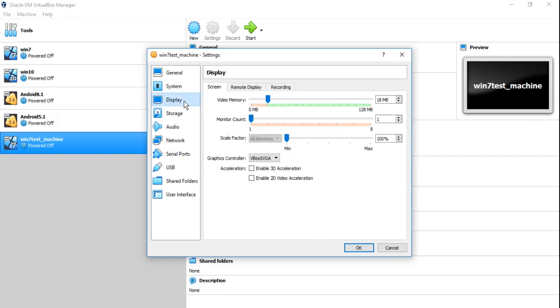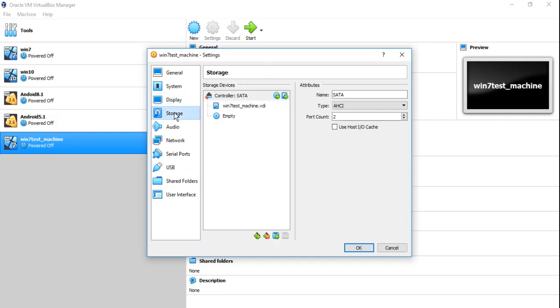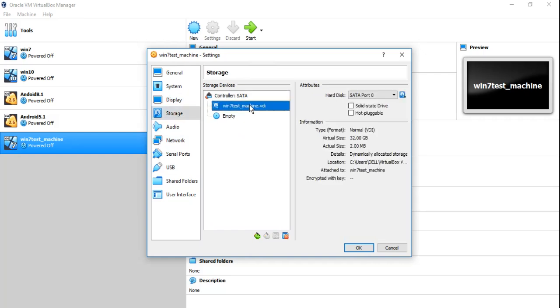Now third is Display. You can change video memory. You can assign more or less as per your requirements. You can also change the monitor count. Leave all these options to default for now. Now comes the Storage. Here you can see the .vdi. This is the new hard disk of 32 gigs which we have created recently.